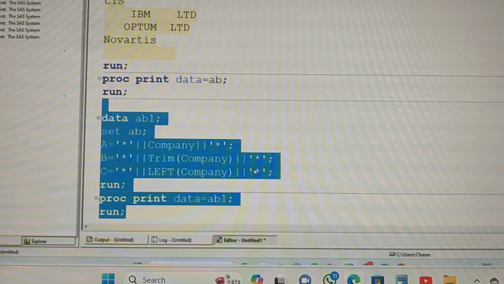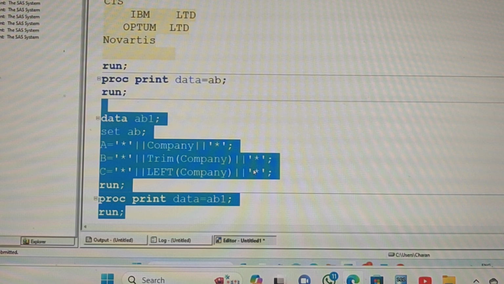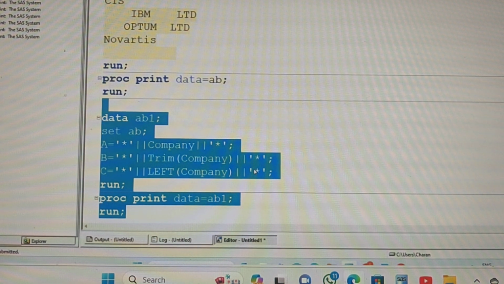Listen carefully, don't just say left and right for removing. Again I am saying, left and right are useful for aligning.